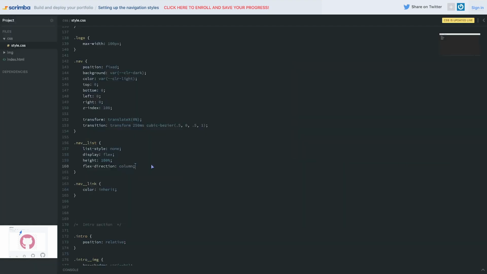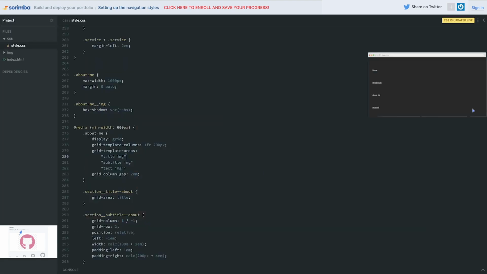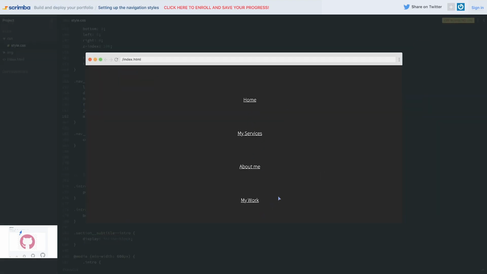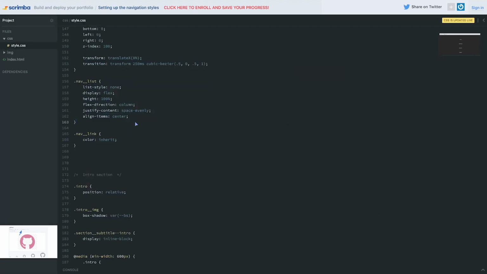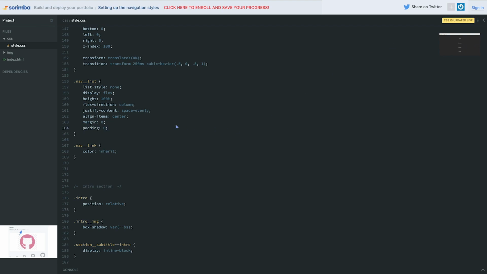The nice cool thing is then we can use our justify content space evenly, and it's going to space them evenly in that vertical space like that. Then all we need to do is set an align items center, spell it right, and then everything ends up bang in the middle, just like that. Now there is some extra spacing on that, so I'm also going to say margin of 0, padding of 0, which should fix any weird issues with the alignment that we were just having.